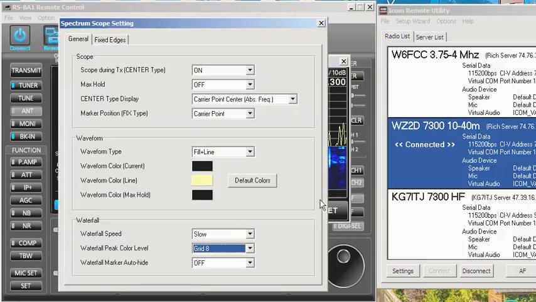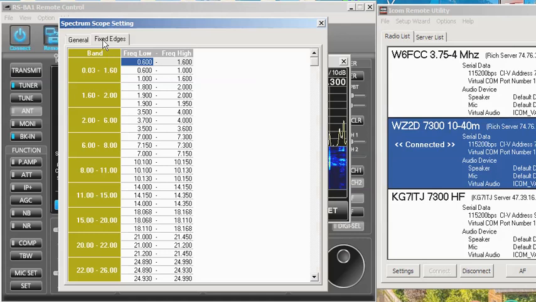Oh, you could also set one more thing, and that's the edges of the various bands. Here on 40 meters, I have a 7.0 to 7.3. That's the entire 40-meter band. This is pretty much the voice section, 1.5 to 3, and this is pretty much the digital or CW portion.